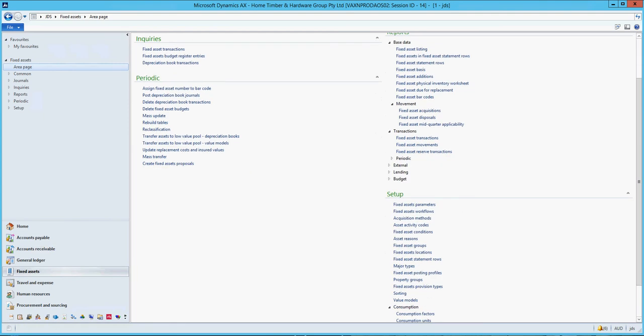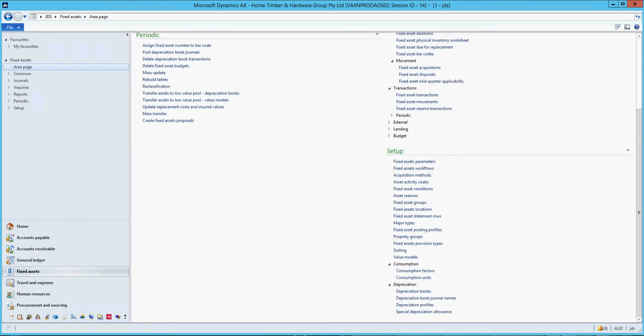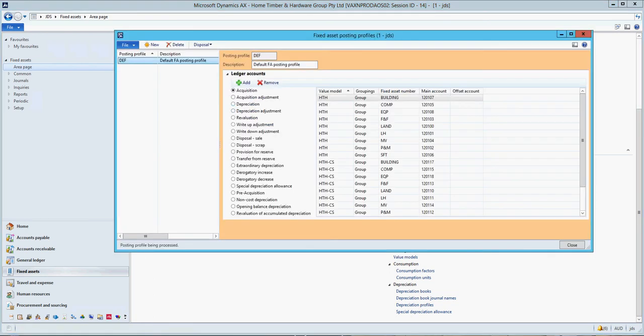Fixed assets, this is where you start getting quite complicated, right? So you've got fixed asset posting profiles, but now you've got a whole bunch of rules here, and Microsoft loves to make this overly complicated. Most of these you'd never ever use, to be perfectly honest. You're going to use acquisition adjustment, depreciation adjustment, revaluation, and potentially write-off, and disposal.